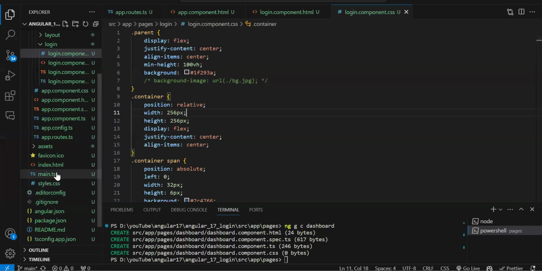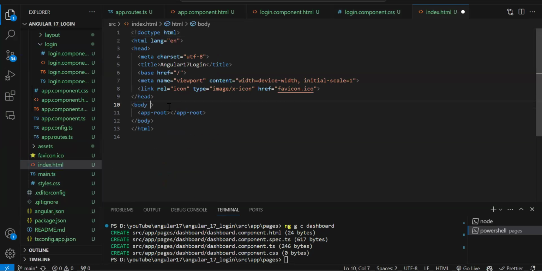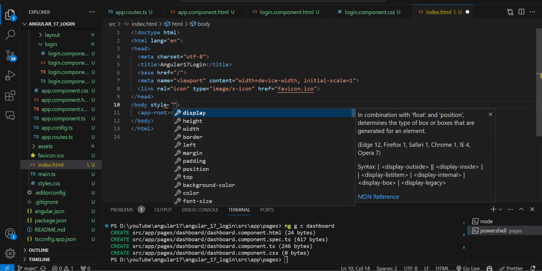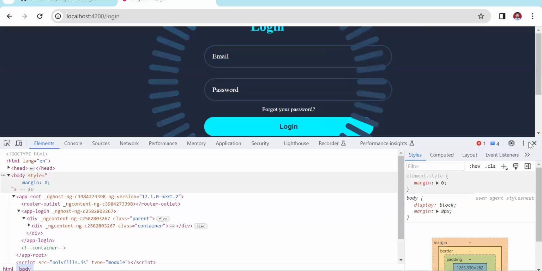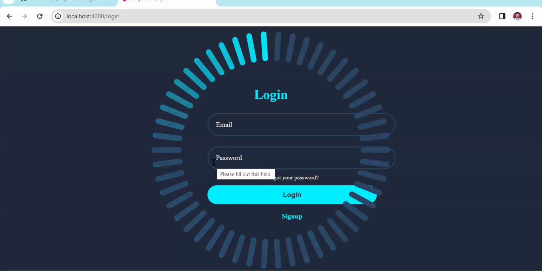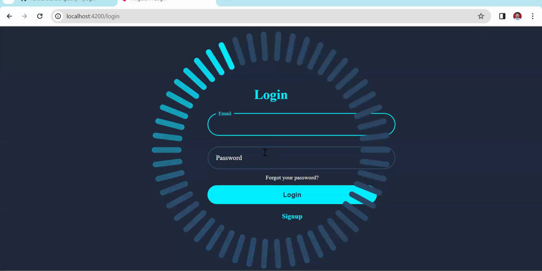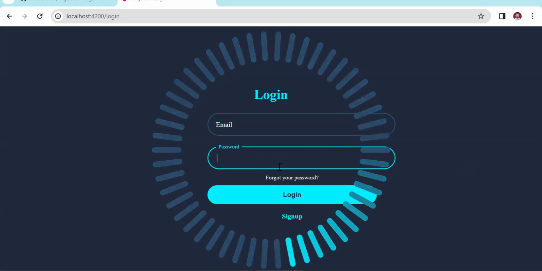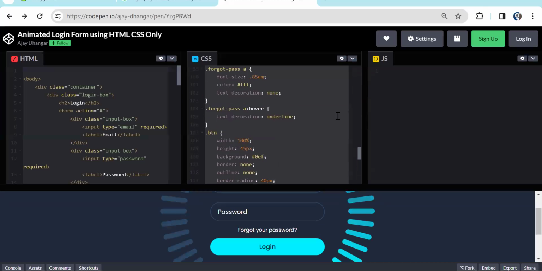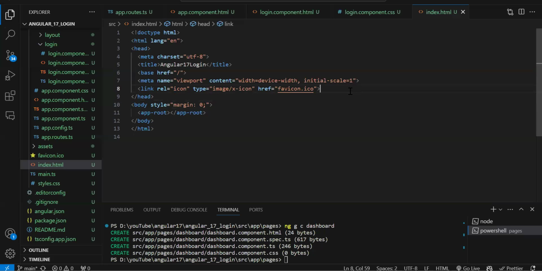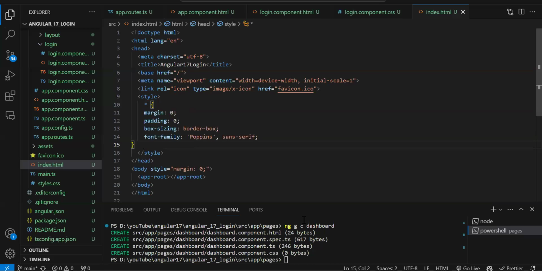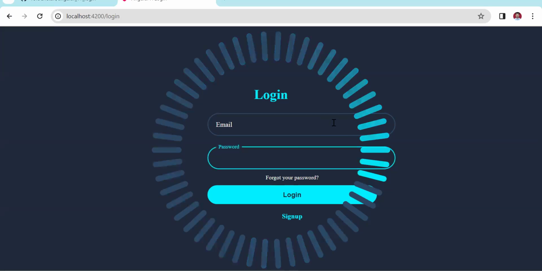So let's go to the app page, sorry, index.html, and here let's make it style margin 0. Let's save and check. Yeah. So now you can see login page is properly visible. Still, it is going outside. Why is it going outside? We have copied everything, right? Nothing else is left. Let's copy this also. Okay, let it be. We don't waste the time in the login page.